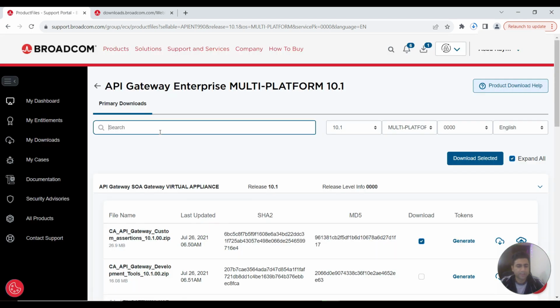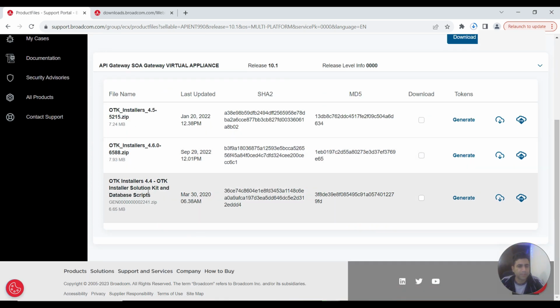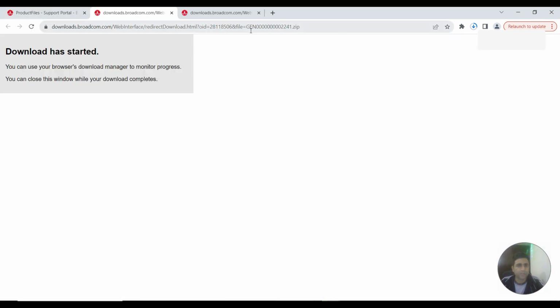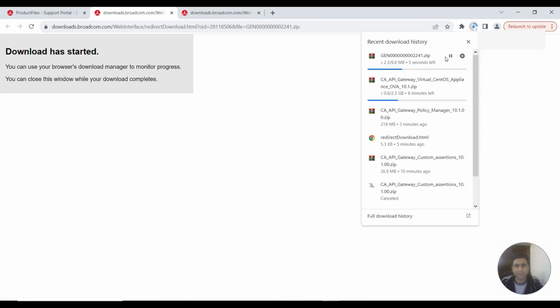Then you need to select OTK, search for OTK from here. As you could see, OTK 4.4 installer, solution kit and database scripts. I'm clicking here HTTPS download. It would start all of this package into a zip file and the download would start. It would take a couple of minutes to start the downloads.